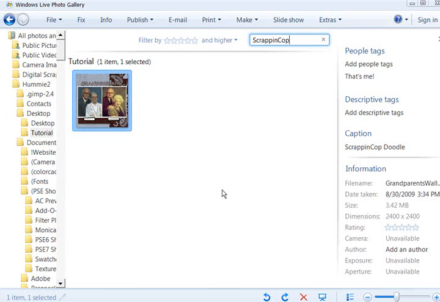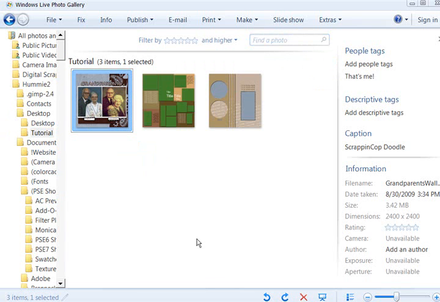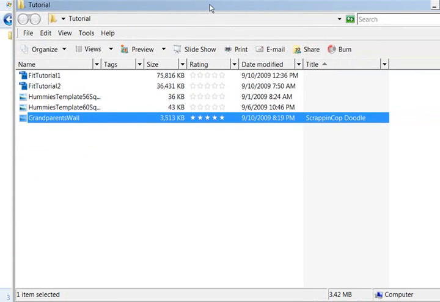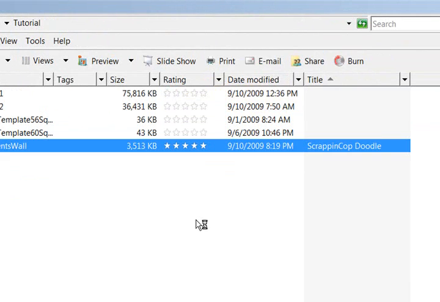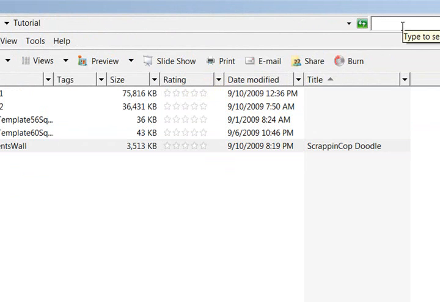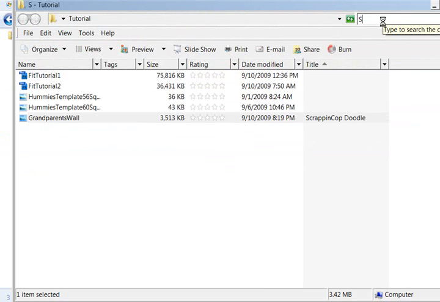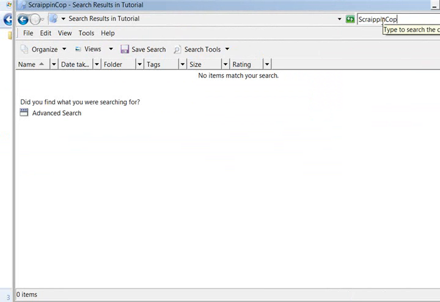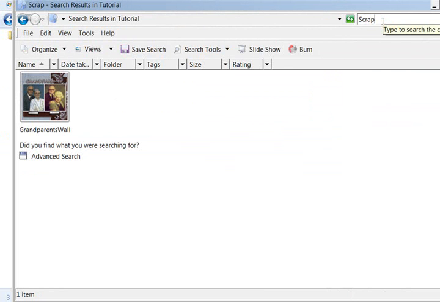Now I want to show you what's so cool about this. Let me clear this search. What if you don't even open up Windows Live Photo Gallery and you're just browsing here in your folders and you want to search for it? I'm just going to simply do the same thing in my search here and put in Scrapin' Cop. If you would spell it right, it would work. And there it is. I'm not even done with the word. And so I'm searching for it in just this one folder, and there it pops up.